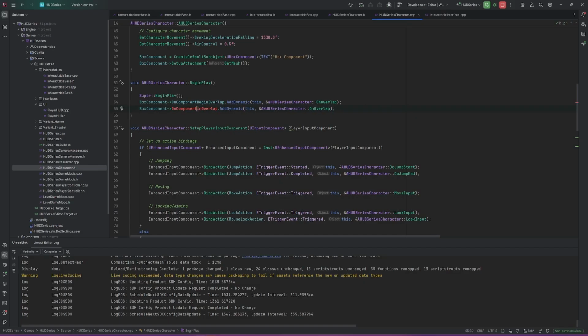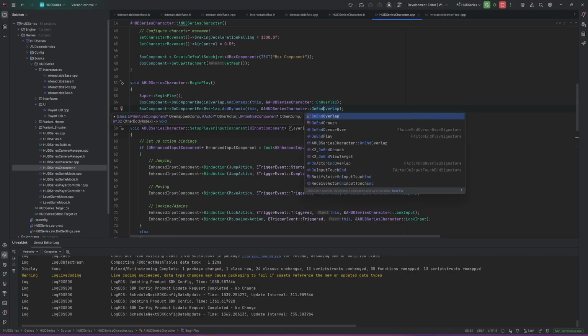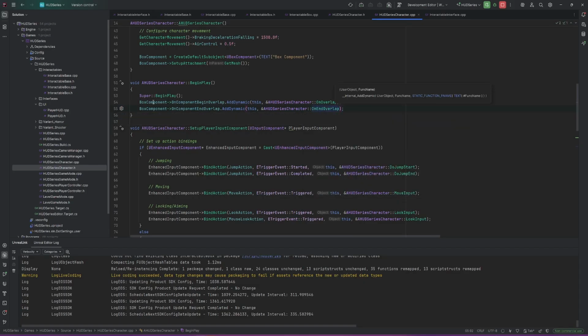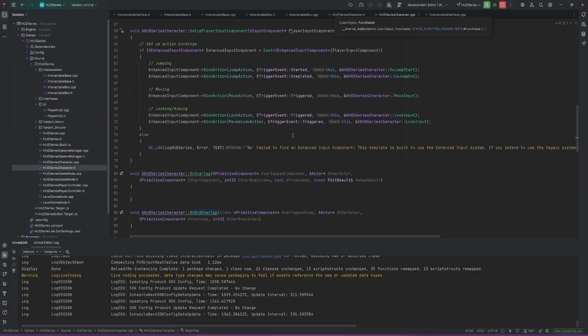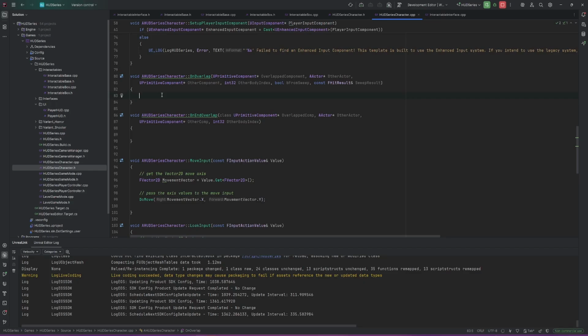Component, end overlap, and then I'm going to call this one on end overlap. Is it on end overlap I've called it? Yes, I have. It's perfect. So the character now gets a delegate when it overlaps. So let's set up these functions.